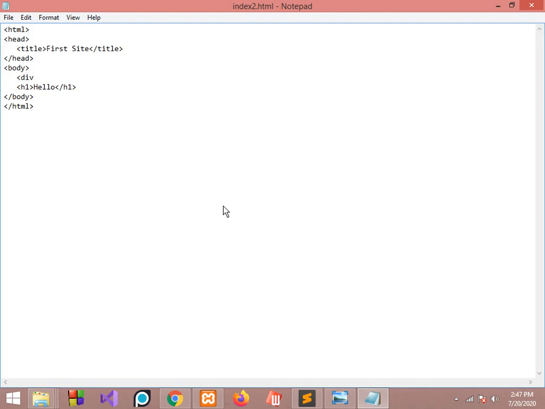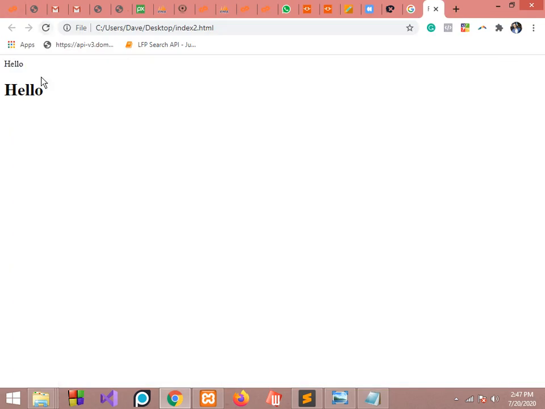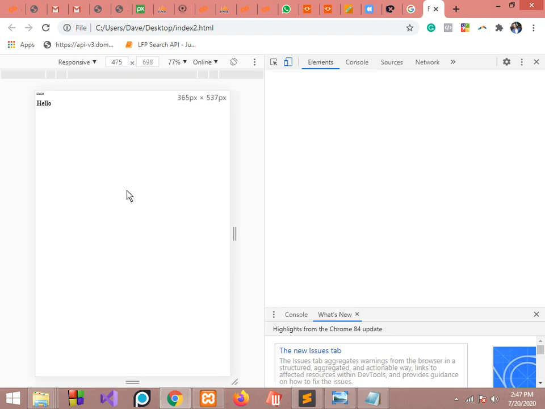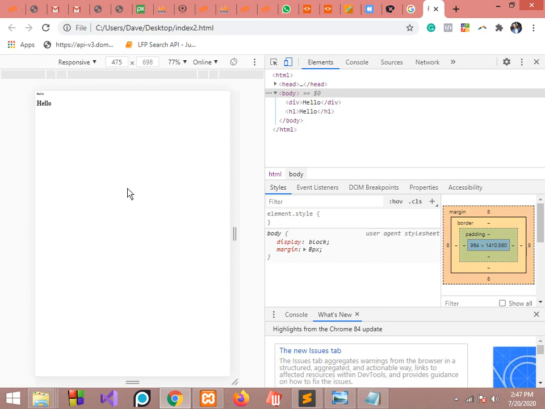A div tag is like any tag, they are all containers. Let me write the same thing, just say hello here. Now let's refresh. You see, it still looks like there's some padding. To check if they are default paddings, in your Chrome just press F12. When you press F12, you can see some styles.